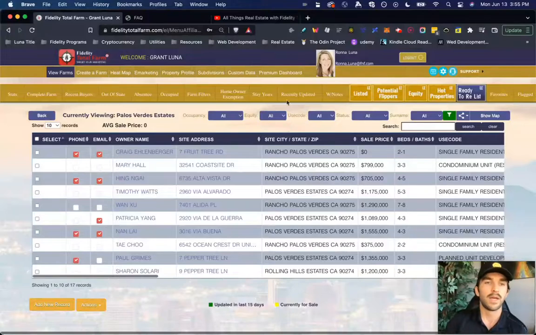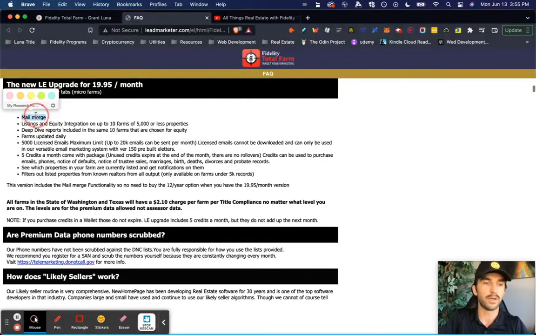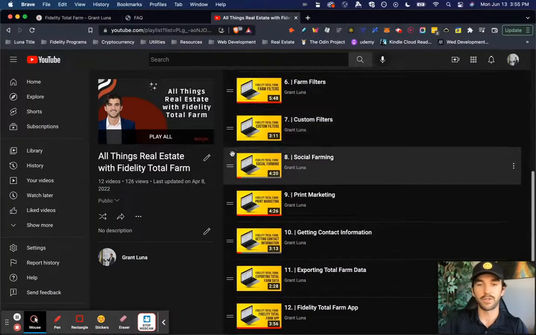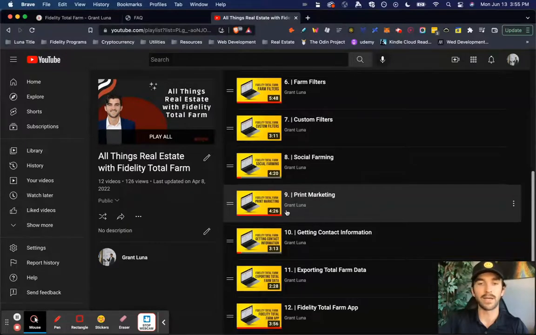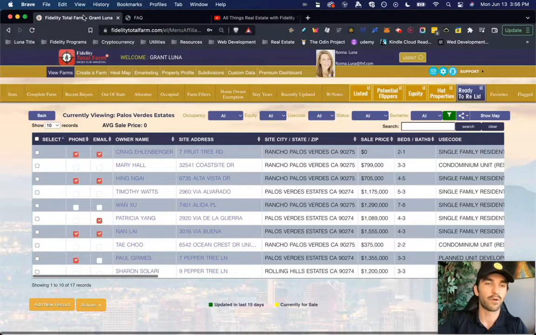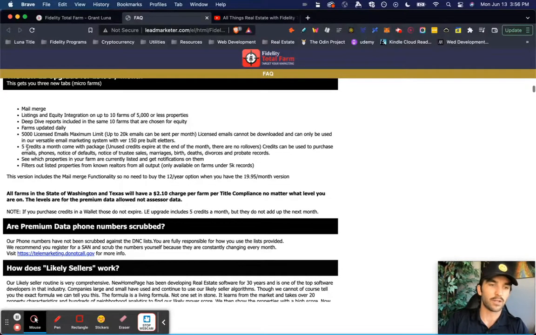And like I said, there's other features within LE besides these filters. So for example, it gives you the ability to do mail merge. I'll throw a link in the description for mail merge if you're interested. Go to print marketing here. But it's a really great way of doing letters with customized names and addresses for all of those letters. It'll also give you 5 credits per month to spend on premium leads. So that could be births, deaths, marriages, divorces, notice of defaults, things of that nature. And also getting 5,000 licensed emails per month.